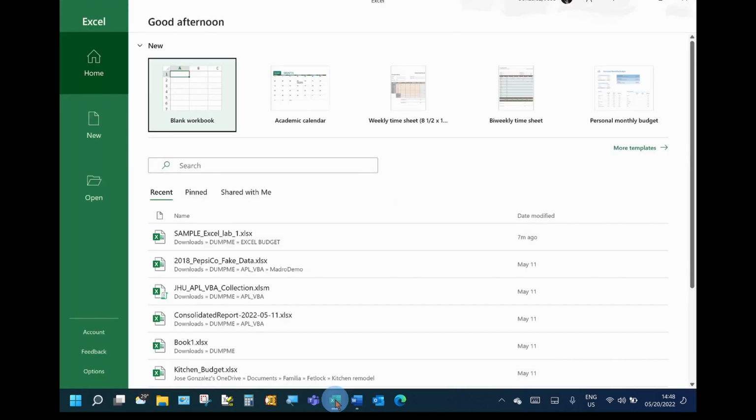Excel opens like most other Office applications with a screen where you're going to see some choices of templates and a list of your most recently opened files. You can choose templates for many different categories. We're not going to be discussing that, but today we're going to be working on a very simple worksheet, and we're going to open up a blank worksheet.